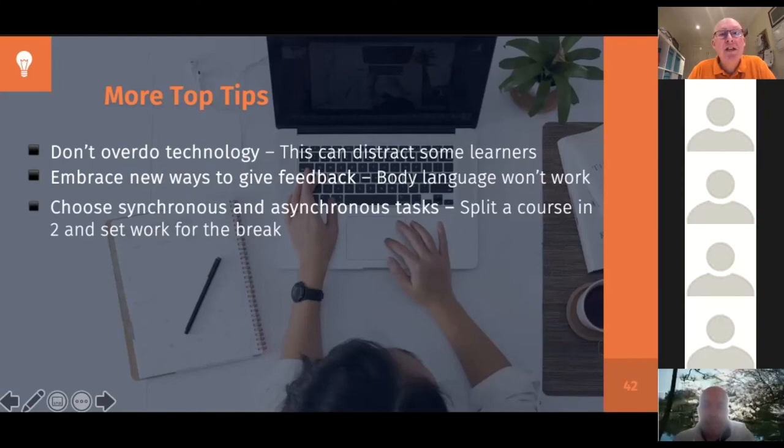Choose synchronous and asynchronous tasks. For instance, if I've got a 4-hour course in a classroom, I can manage that in half a day. Another way of doing it as a digital classroom would be to split it into 2. I could do those 2 chunks on different days, and I could give them tasks to do during the event, but also give them things to do between the events as well. So hand out assignments to them.